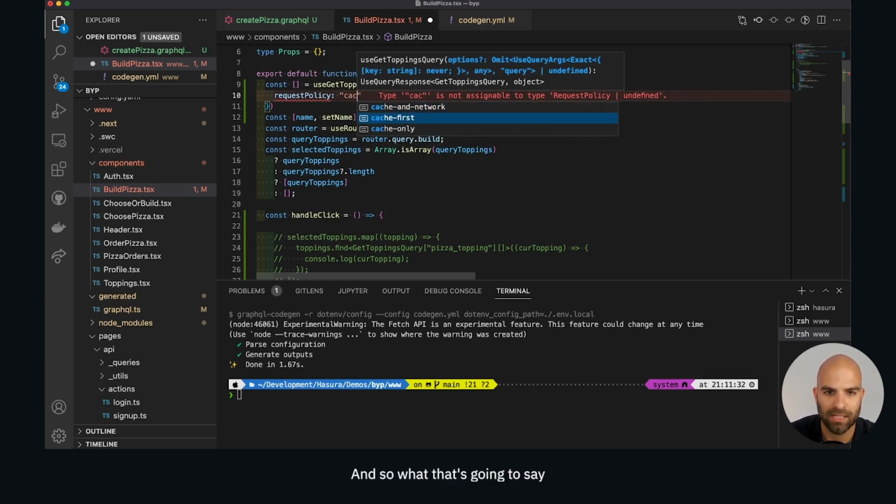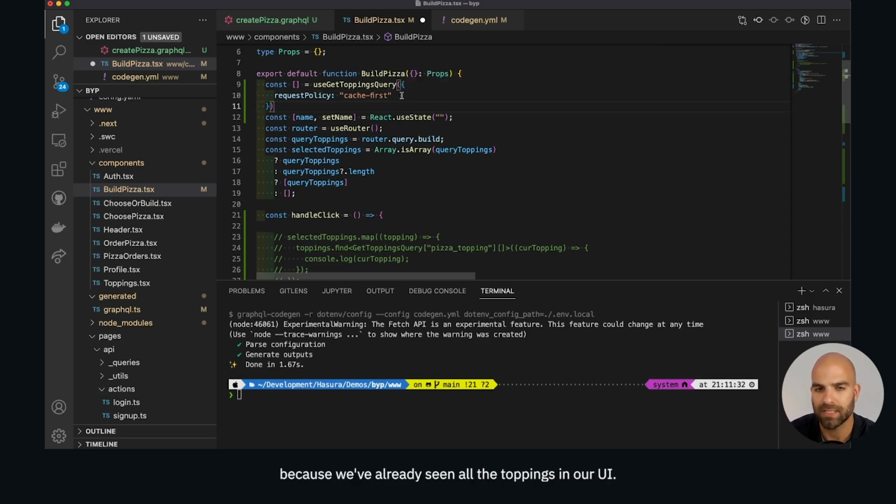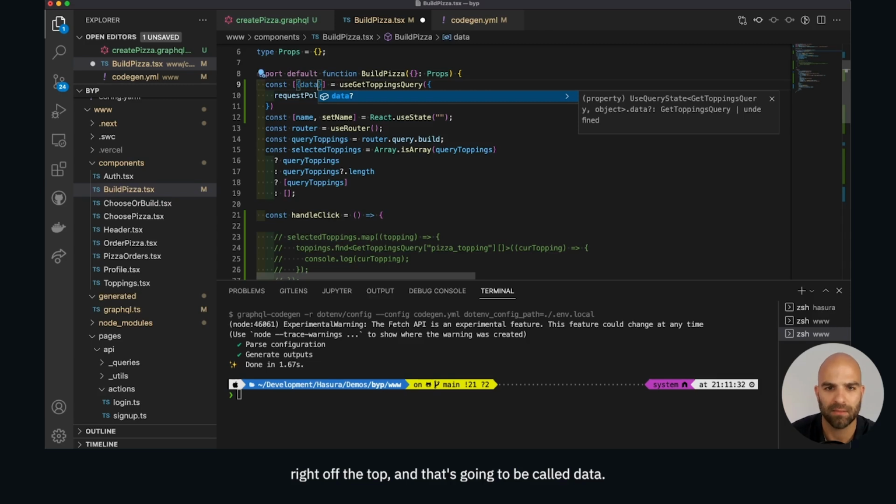What that's going to say is that we want to always optimize looking for cache, because we've already seen all the toppings in our UI, so we know we have it in cache, and this will allow us to avoid any expensive lookups to our network. Now with this, we're going to bring in just the top level response, and I'm going to spread the first response right off the top, and that's going to be called data.